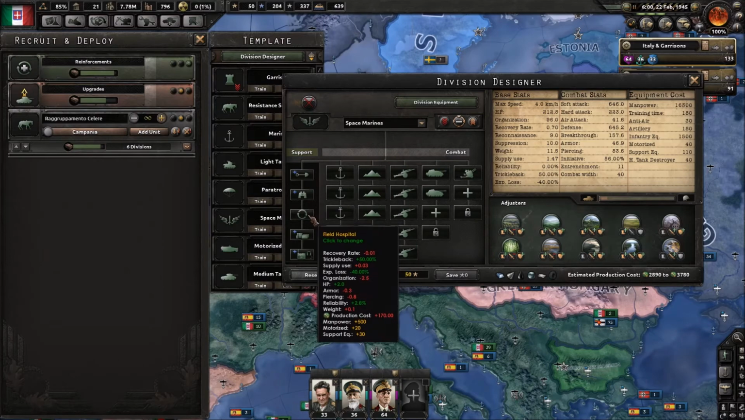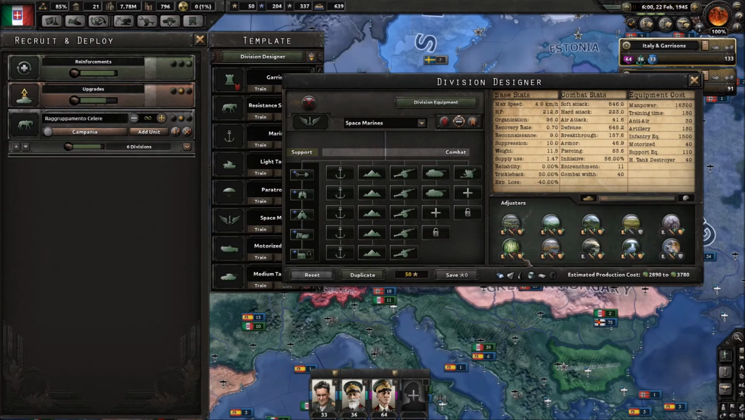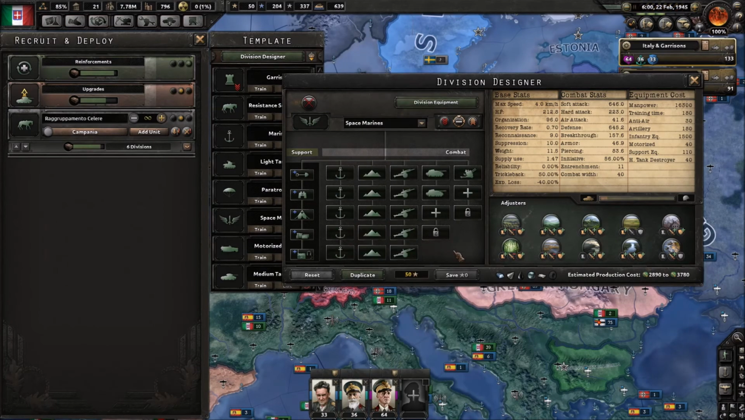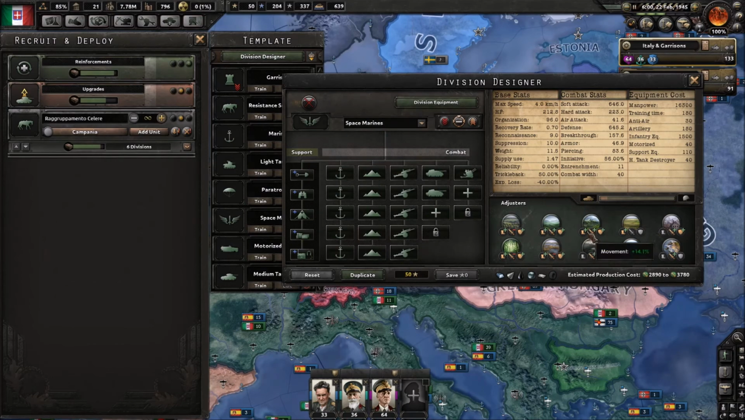Support battalions. I use field hospitals because this is primarily an infantry-based division. Why do I do a stack of Marines and a stack of Mountaineers? I don't know. It makes me feel better. If you're committing to Space Marines, you're committing to a heavy industrial burden, so you might as well go all the way. You could do it just infantry. I do this because you get slight bonuses in mountains and amphibious and rivers and all that. But you know, that is better than not having it.